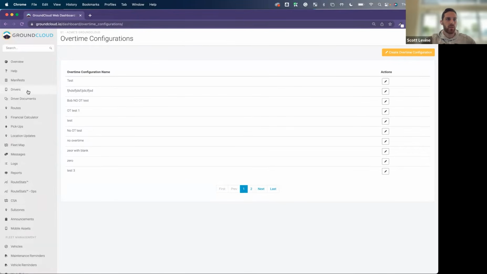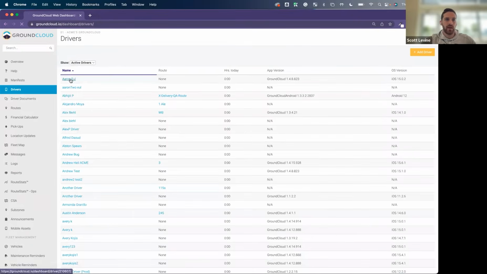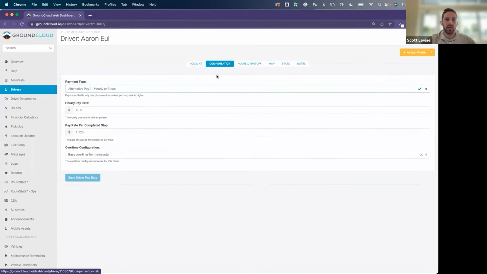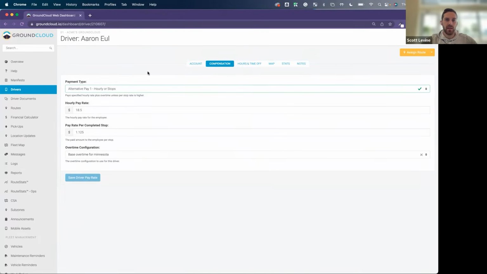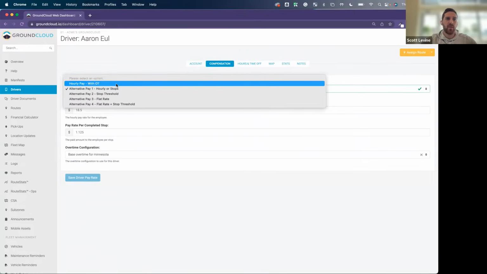You will then go to your drivers tab, find a driver, click on compensation, and then you're able to give them the overtime configuration that you choose. So if you're on the border of a state and this driver is going to be always in, say, North Carolina, and the other one's going to be in South Carolina, or West Virginia and Pennsylvania, or Texas and Oklahoma, you're going to be able to assign this to a specific driver to make sure that they're paid a certain rate. And then this is ever evolving.